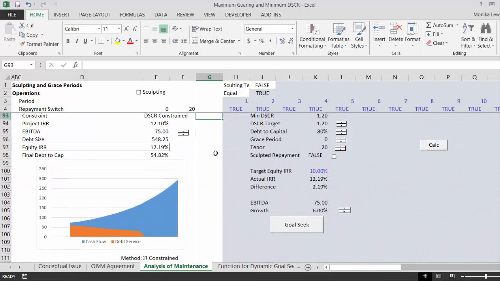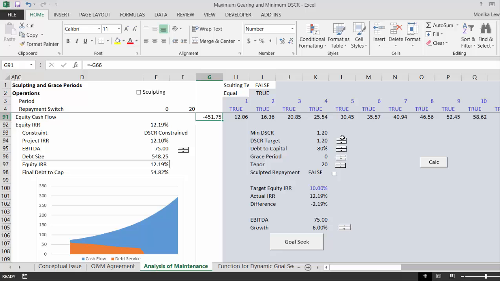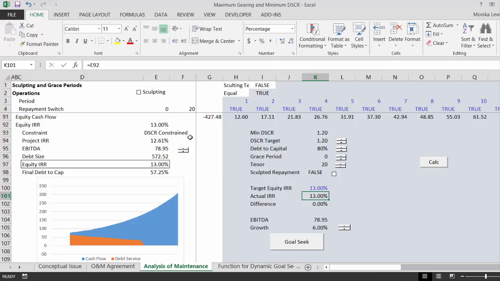and 80% debt to capital, a DSCR target of 1.2, and here's the big problem. We better aim for about a 13% IRR at least, probably more. When we do this, we're DSCR constrained, and we get our equity IRR of 13%. We only get 57% debt to capital.